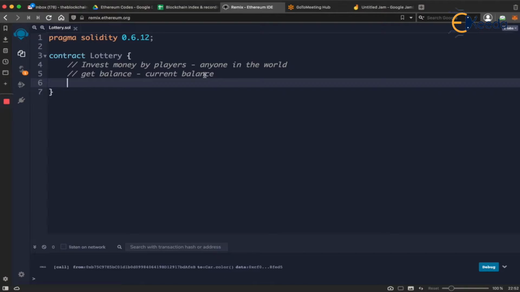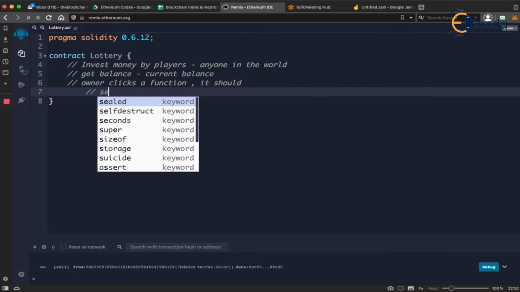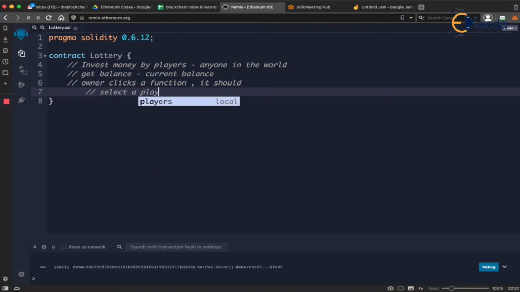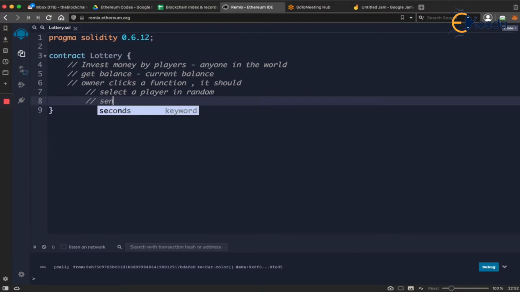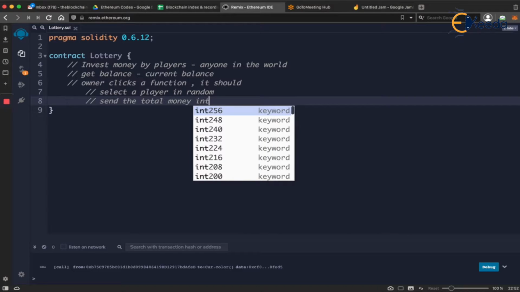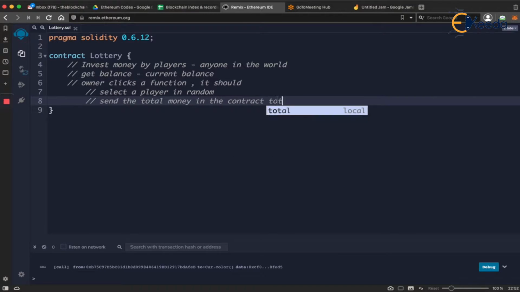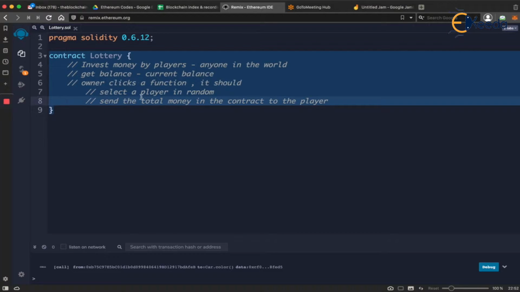Then whenever the owner clicks a function, it should do the following: select a player at random and send the total money in the contract to the player, right? So these are the things I want to do. Yeah, there's nothing more than this.